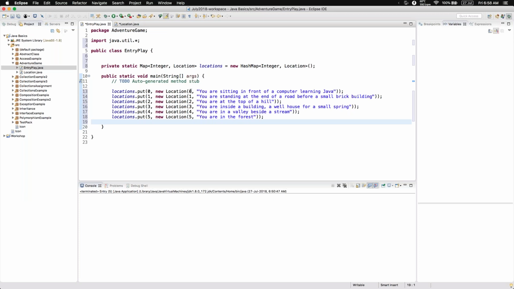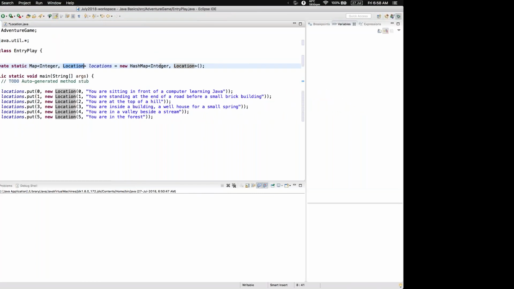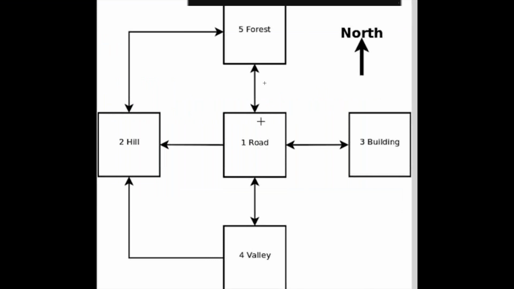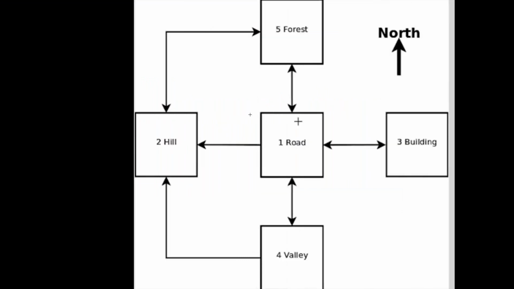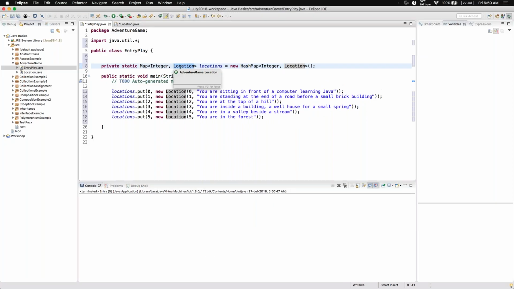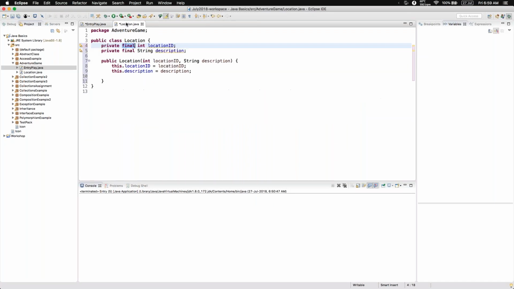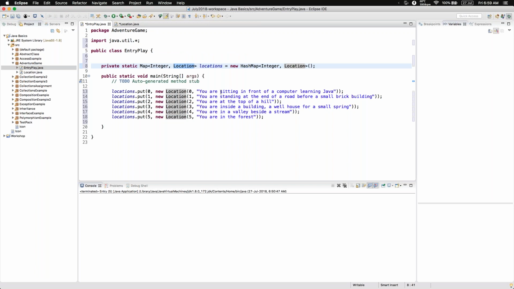But the first line, private static map integer location: now you need to have a variable to store this, and that is what locations is. It is supposed to be given a type. This is not an integer or a string, this is a map, because a map is a collection with key and value pairs. In our case, the key is an integer, 1 2 3 4 5. And location is our class which we just created here, which has a location ID and description. So map is a collection type.